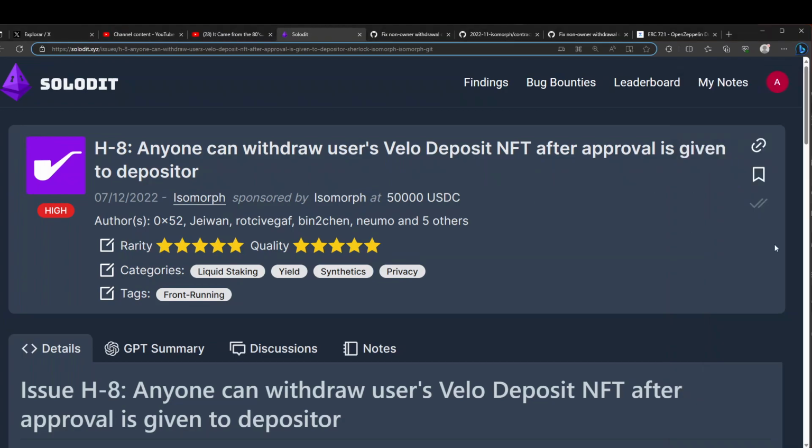Today we're going to take a look at one more finding. Anyone can withdraw a user's value deposit NFT after approval is given to the depositor. Let's take a look at this one.